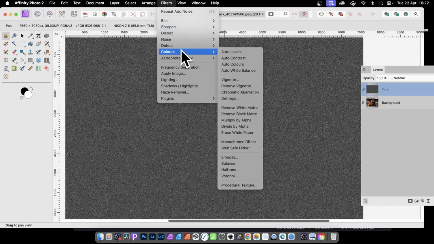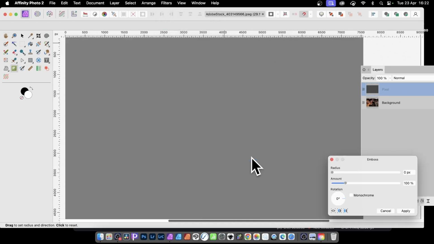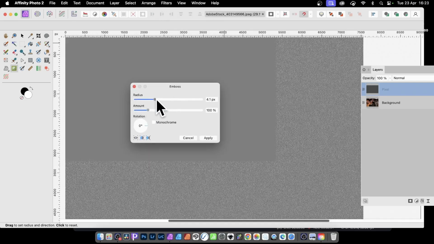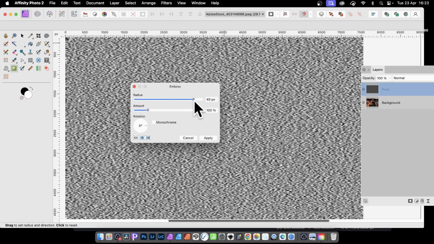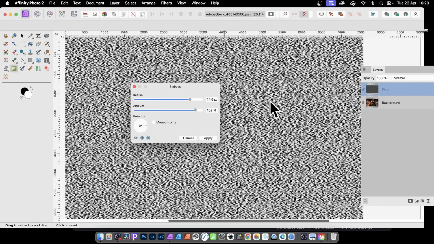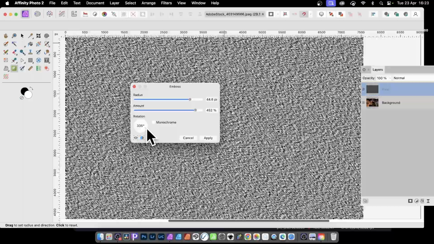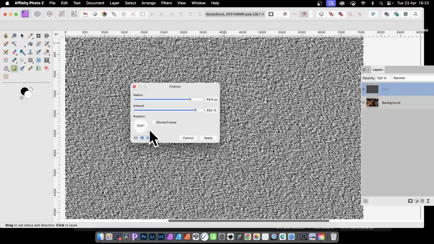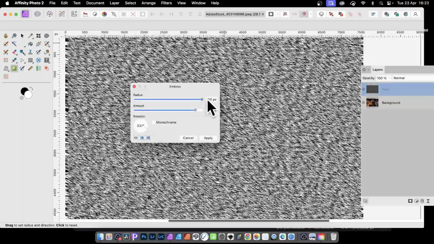But a really great effect for manipulating noise is go to Filters and down to Colours and down to Emboss. Now emboss can be used for all kinds of things. Initially it doesn't look very impressive at all. Emboss just becomes grey, which doesn't seem a great start point. But what you can do is change the radius, and you can see the effect as you do that. You can increase that, increase that, and create all kinds of different designs. And also, you can change the rotation as well. And you can push the radius even further.